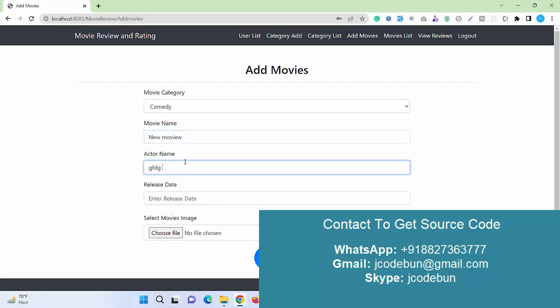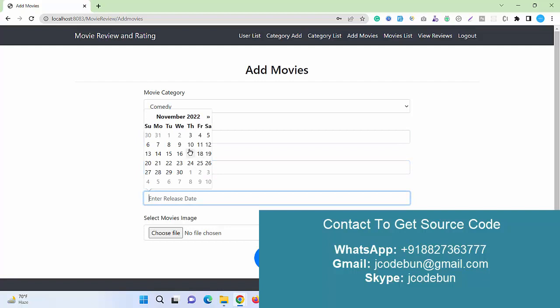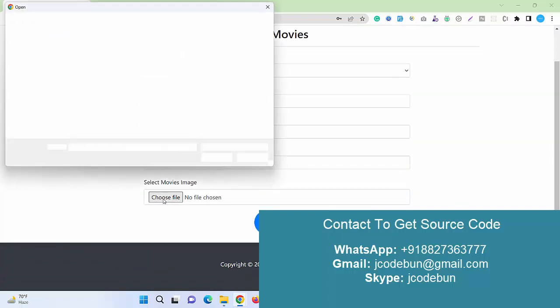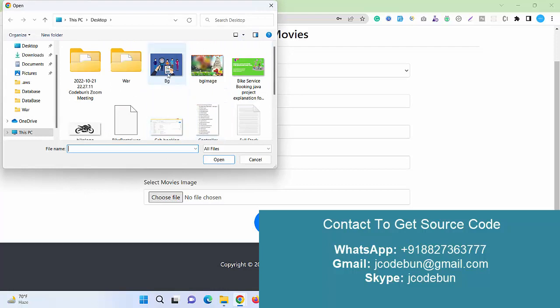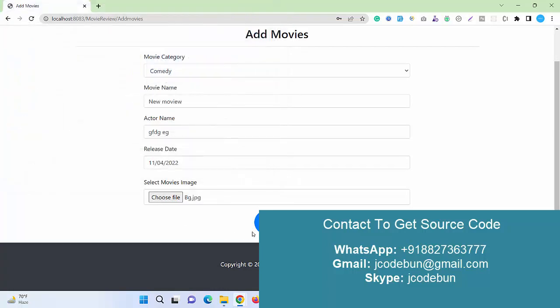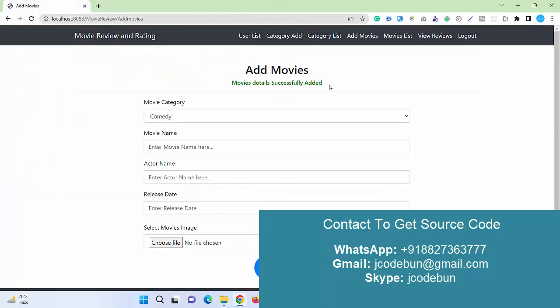I'm going to enter a new movie: some movie name, actor name, release date. Let's suppose I select today's date and tomorrow's date, and select an image. For demo purposes, I'm going to choose a background image. Click on submit. You can see the movie details were added successfully.